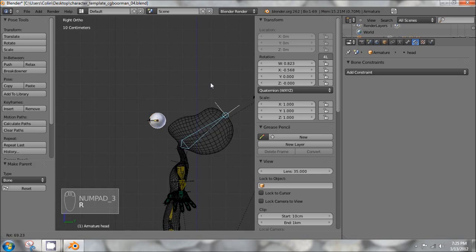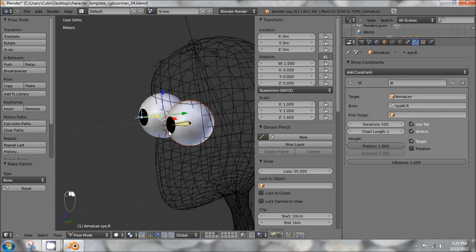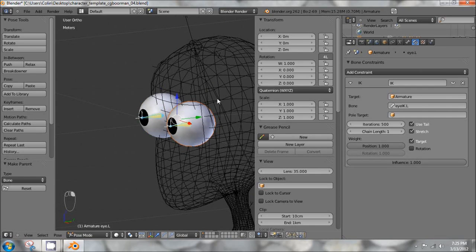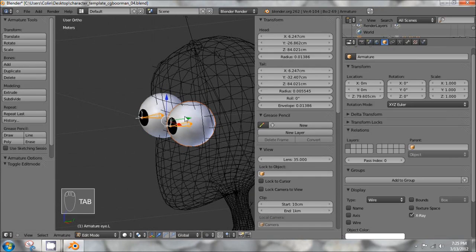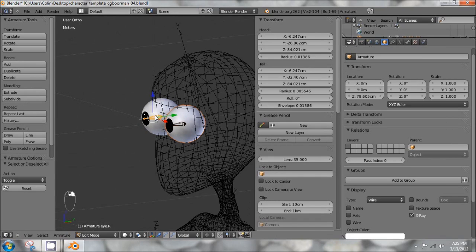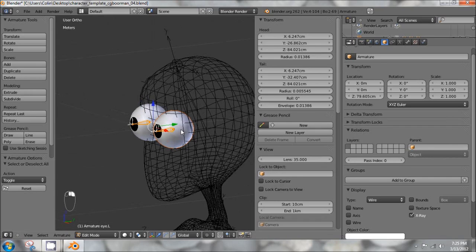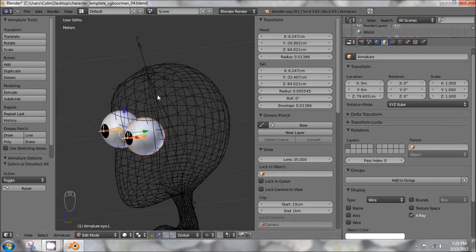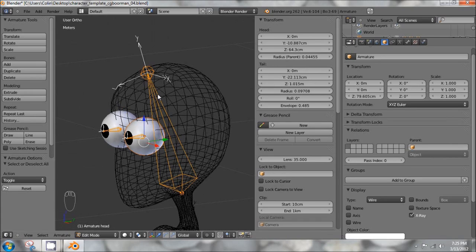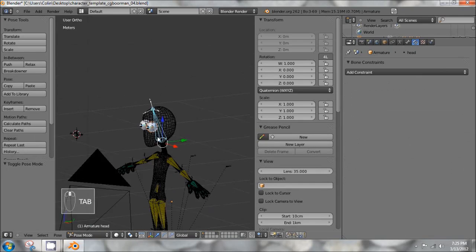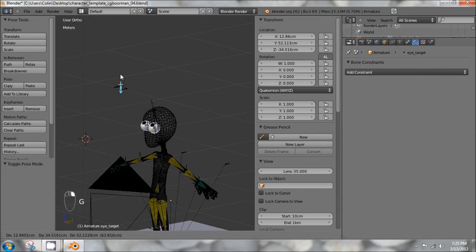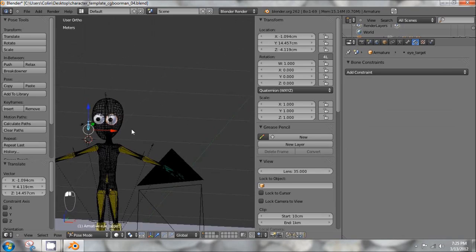We're going to make these two eye bones children of the head bone. So we'll go into edit mode, press A to deselect all, select the two eye bones with shift, and then select the head bone last, still in edit mode. We'll press Ctrl P and choose keep offset, not connected. We don't want these bones to jump over there, so we will select keep offset. And now back in pose mode, we can grab the eye target and it'll point the eyes, and our eye setup is done. That's pretty much it.